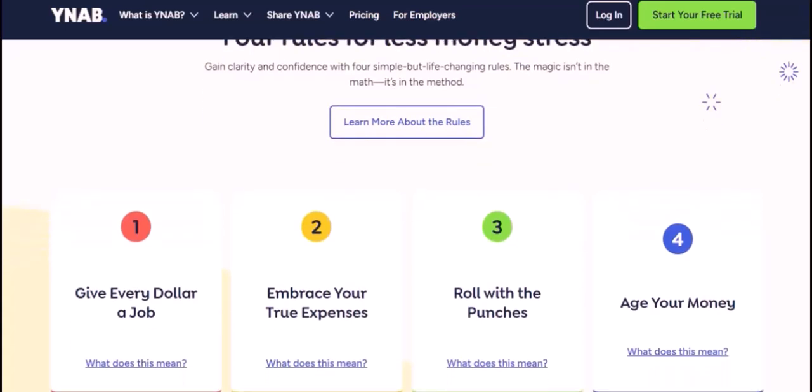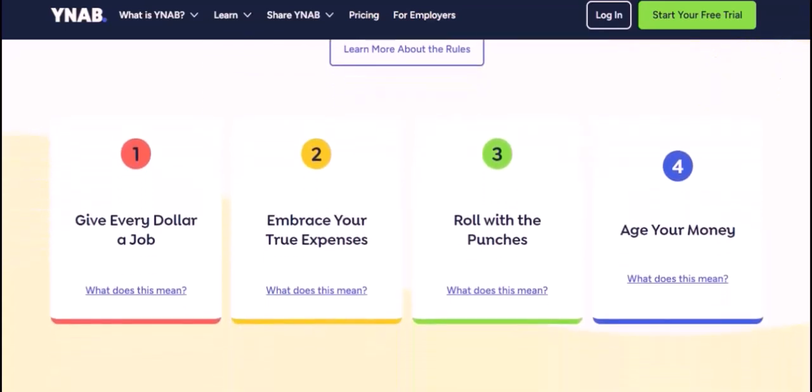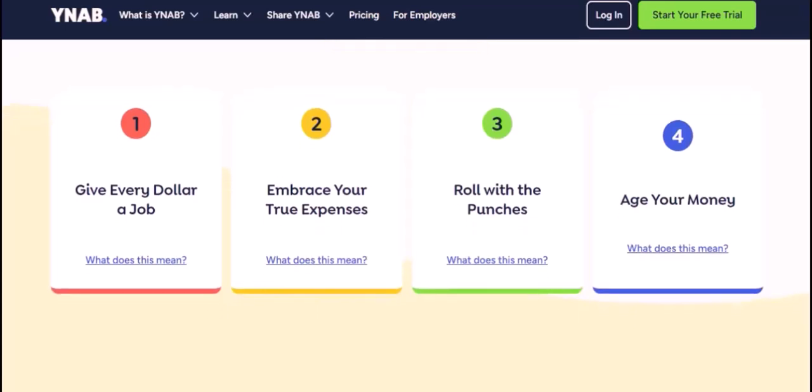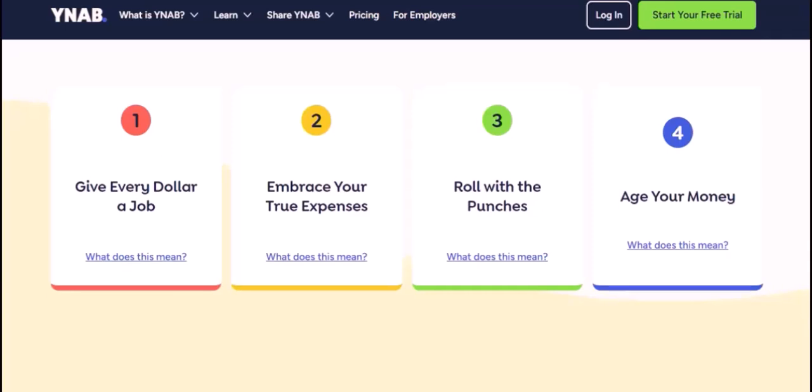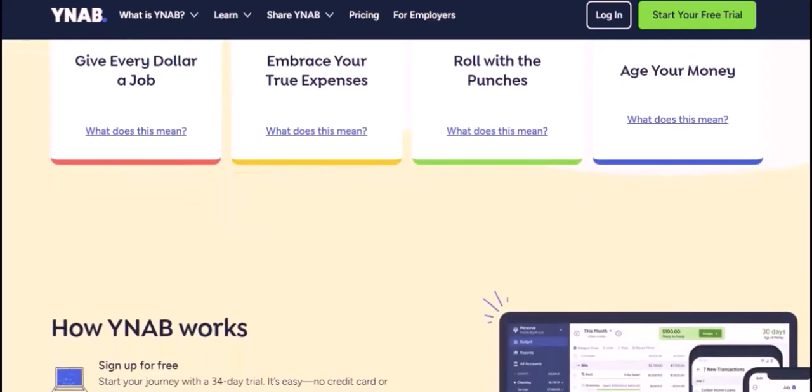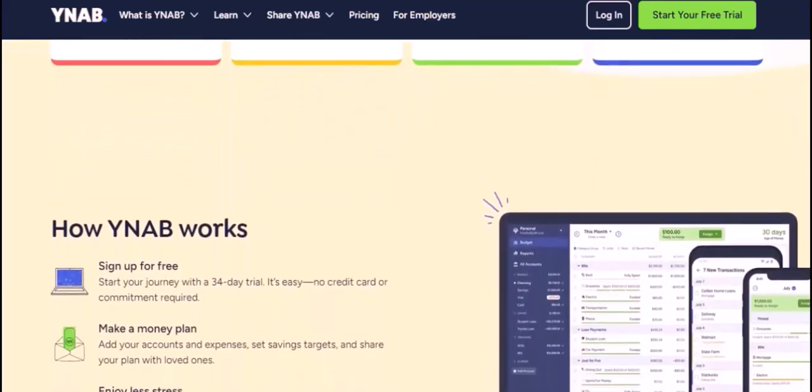Tips for managing cash transactions in YNAB. Here are a few tips to help you manage your cash transactions more effectively. Use cash envelopes. Consider using cash envelopes to physically separate your money for different categories. This can help you stay on budget and avoid overspending.